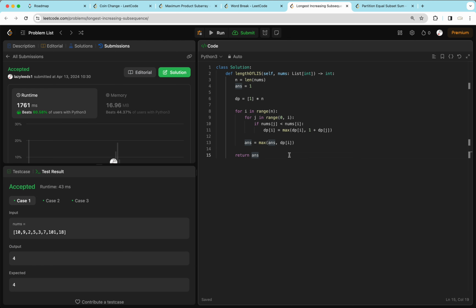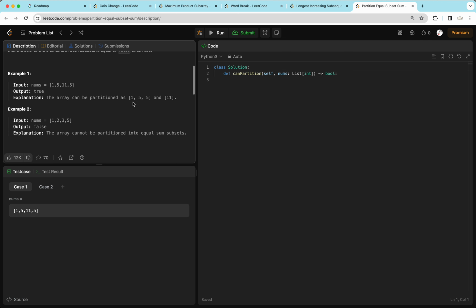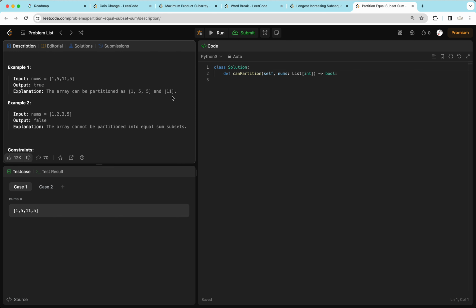So that's this question. Let's move on to the next one, which is partition equal subset sum. In this question, we're given an integer array nums, and we want to return true if we can partition the array into two subsets such that the sum of the elements in both subsets is equal, or false otherwise. In example 1 here, we have 1, 5, 11, 5. We can partition the numbers into 1, 5, 5, and 11. So that's going to be equal.